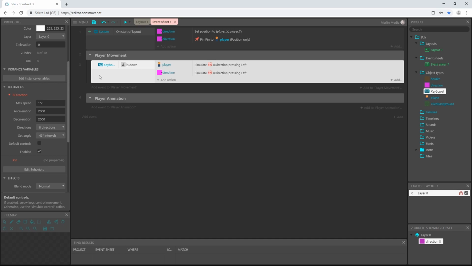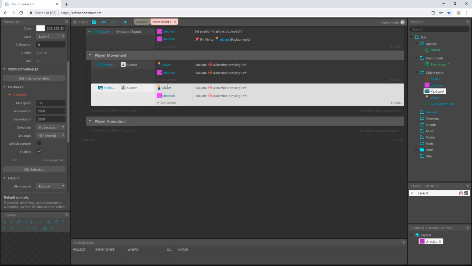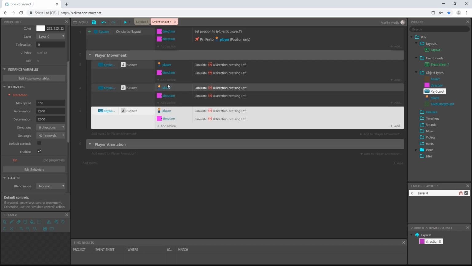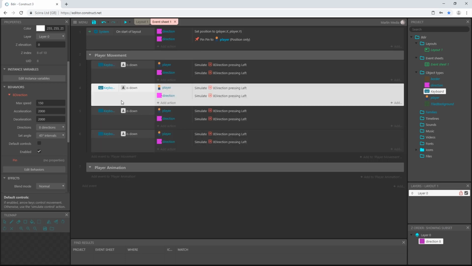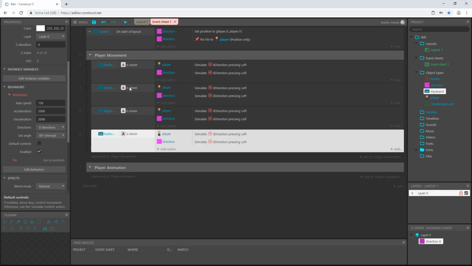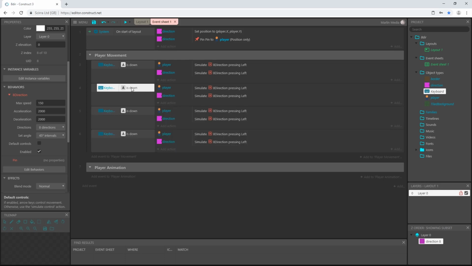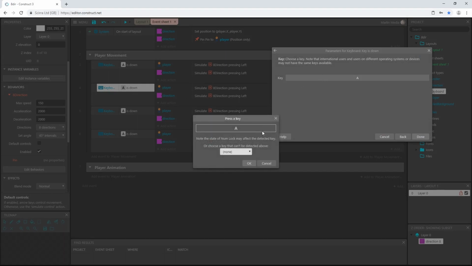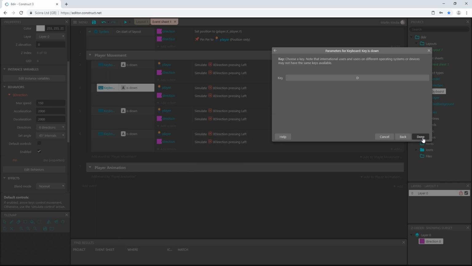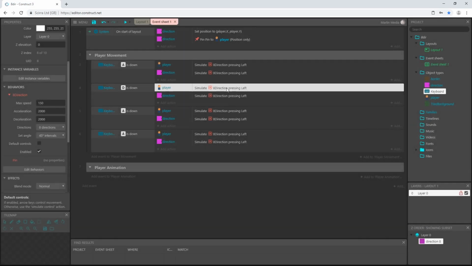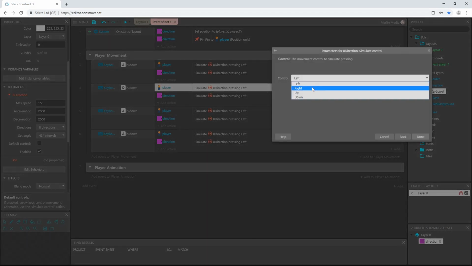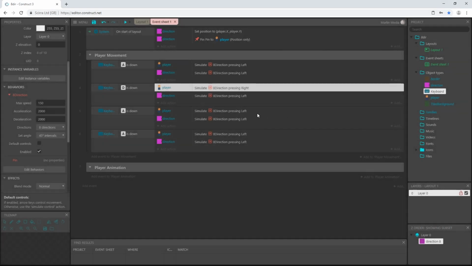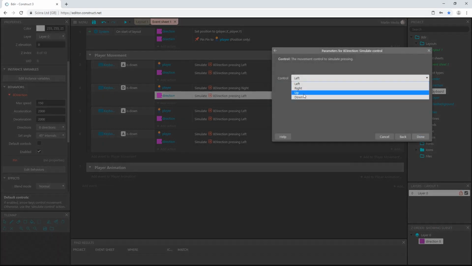So I'm going to highlight this entire block of code, and I'm going to Control C on the keyboard to copy, and then Control V to paste. I'm going to paste it again, and then one last time. So we should have 4 blocks of code. So I'm going to go into the second block of code, and I'm going to change the A to D. And then we can go into the action and change that to right. And do it for that one as well.